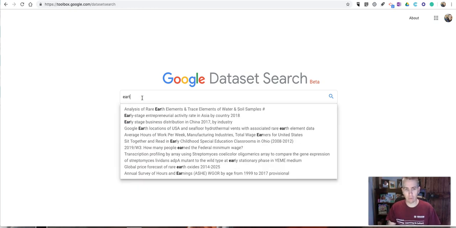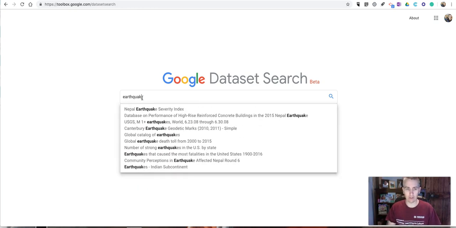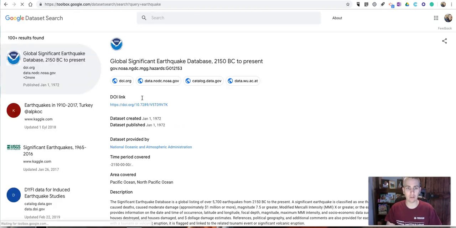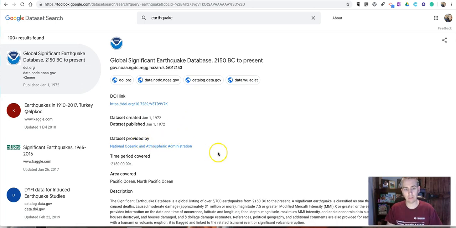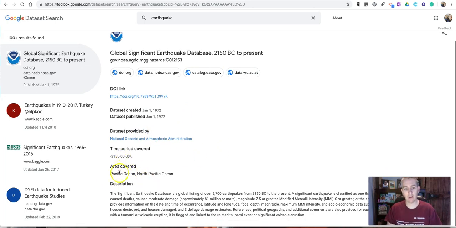Let's say I'm looking for data about earthquakes. Now, Google is going to make some suggestions for me, or I can just hit enter, and I'll find even more data sets related to earthquakes. Now, just for example, let's take the first result on the page, and we'll see the sources of the data, who's provided the data set, the time period covered, in this case, the area covered, and we can read a description about the data set.